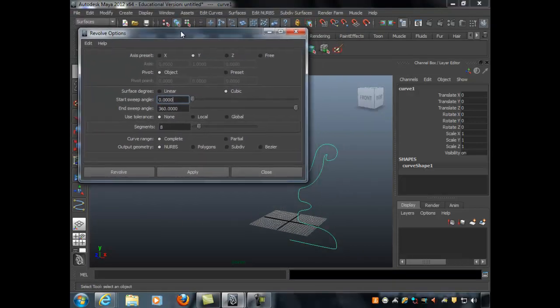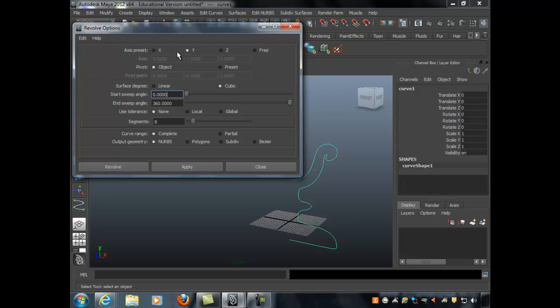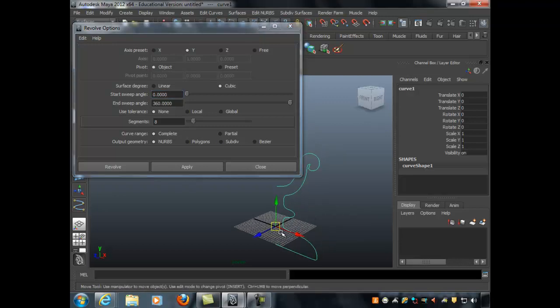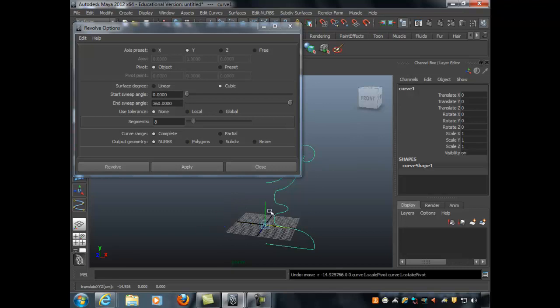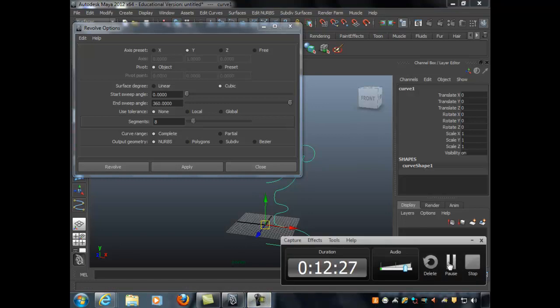So here we have the revolve options. On axis, I want to do Y because I want it to be straight up and down. Pivot, I'm going to use the object's pivot, which means if I hit the W key, we can see the pivot is right there. Remember, you can move the pivot: if I hit the insert key, I can move the pivot, so I can have the object revolve around the pivot wherever it is. In this case, I specifically drew this on the origin to make sure that my pivot was on the origin. So I don't want to change my pivot point whatsoever.